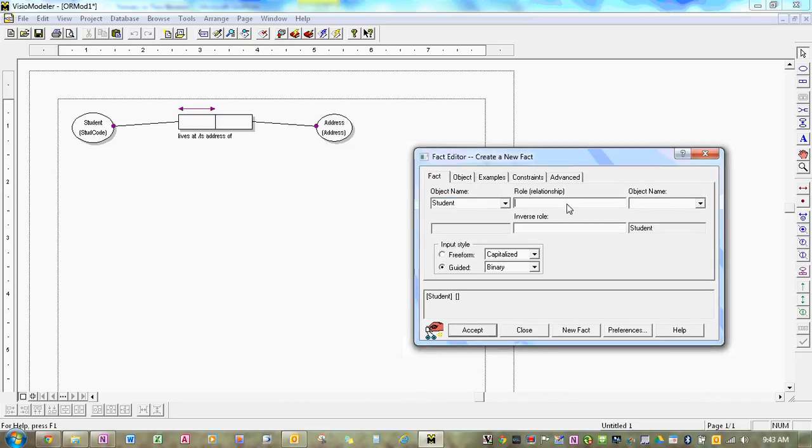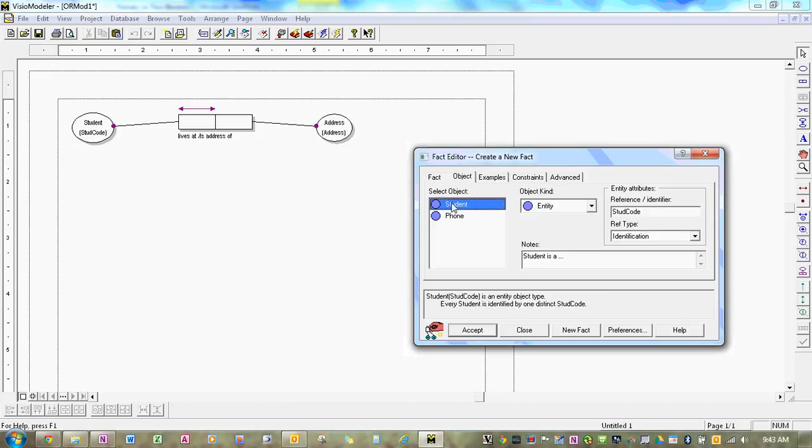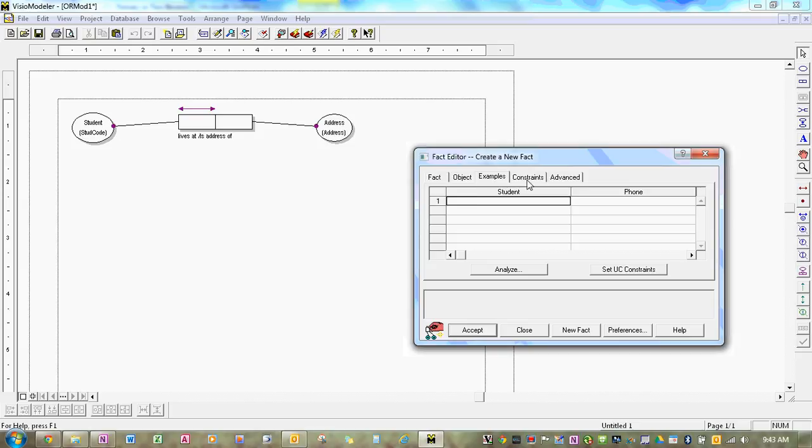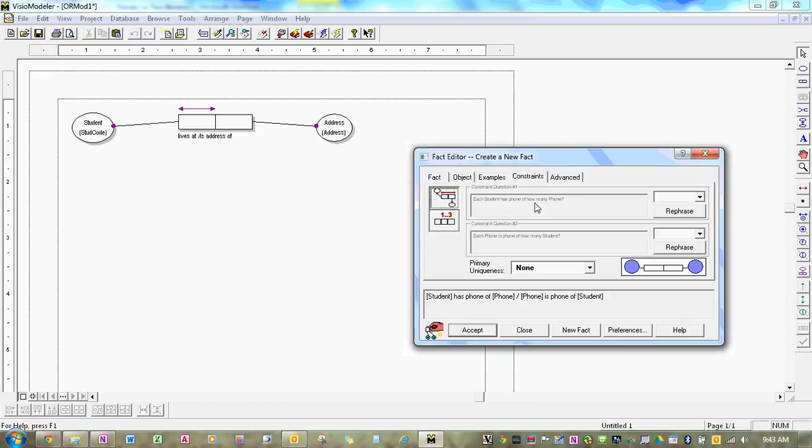So I've got student again, has phone of, so we record the phone, is phone of. Okay, we've already done the student, so it's the student code part of that. Phone, we're just going to call phone. Okay, we don't need examples, don't worry about that. Constraints, remember, just hit rephrase once.